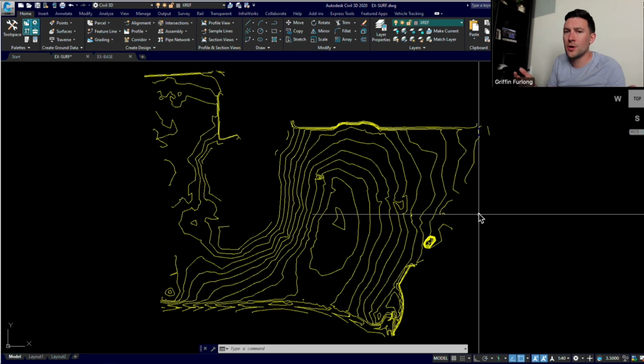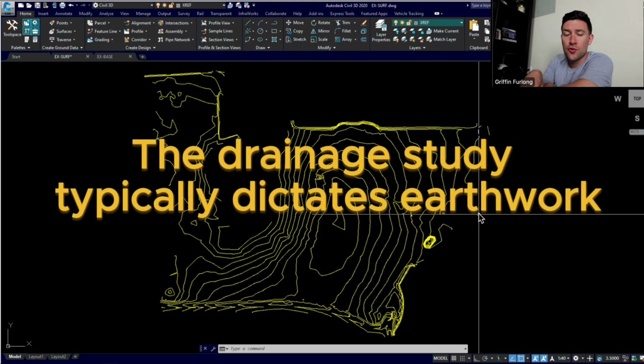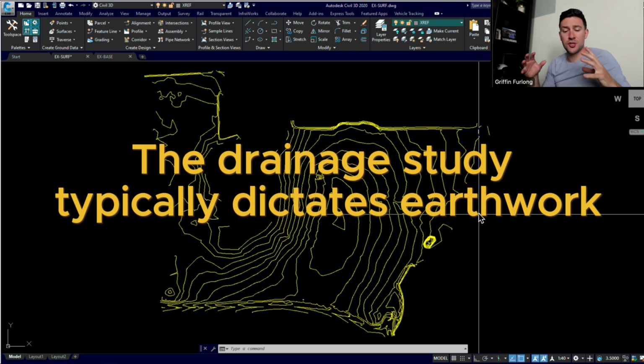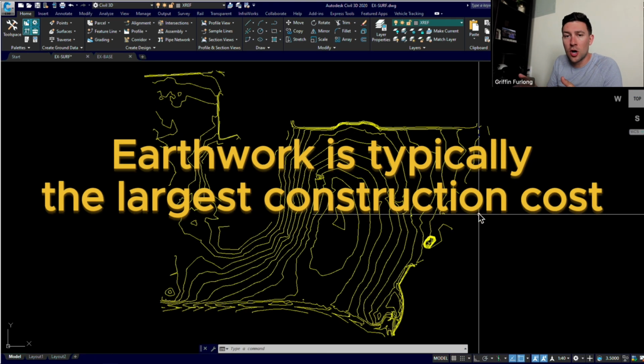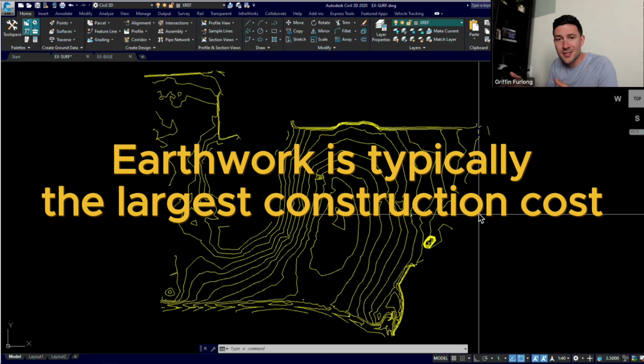potentially even a bridge. Typically with your land development site projects, drainage will dictate everything because drainage typically dictates the earthwork of your project. And if you haven't learned by now, earthwork is one of the largest costs in a land development project, and second to that could be drainage.